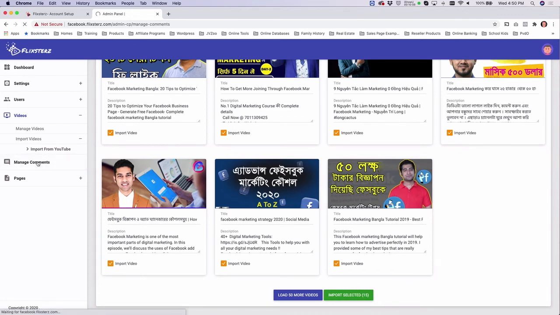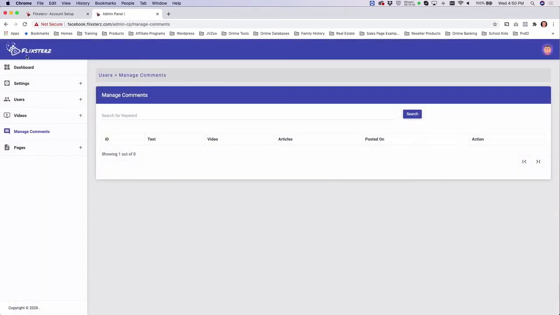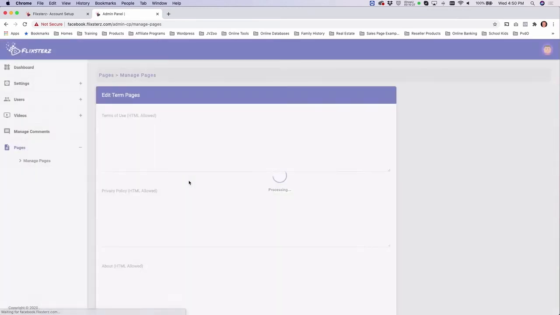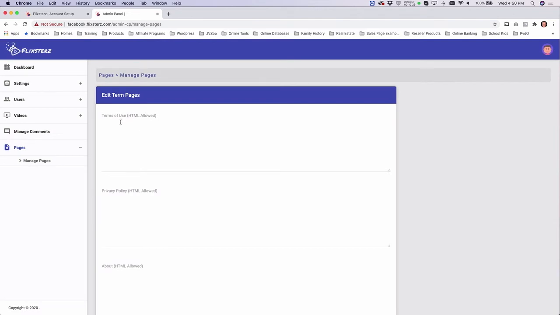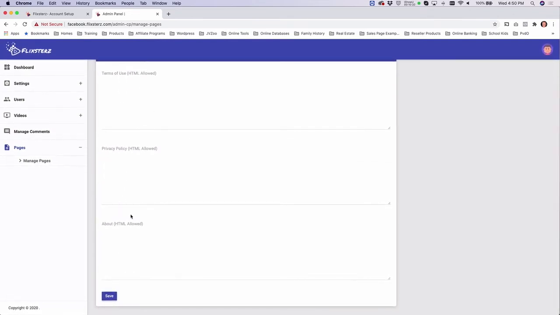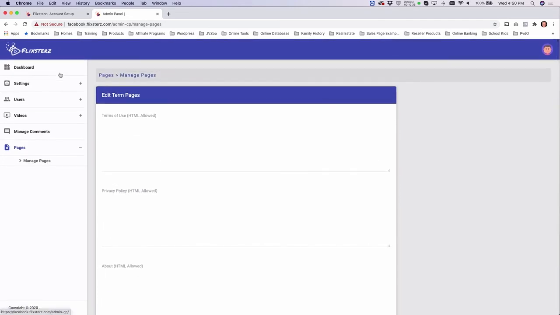For manage comments, just to continue on this menu item, and then later we'll look at the videos. These are comments that people will place on your videos. You will see them here, and you can take certain actions. On the pages, manage pages. This is where you put the terms of use, private policy, and the about you that I just showed you. Click save, and then you'll get there.